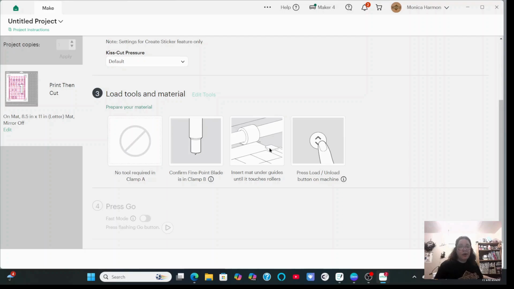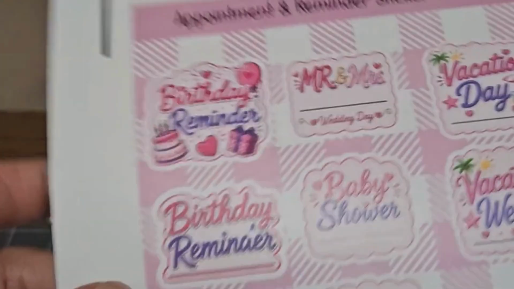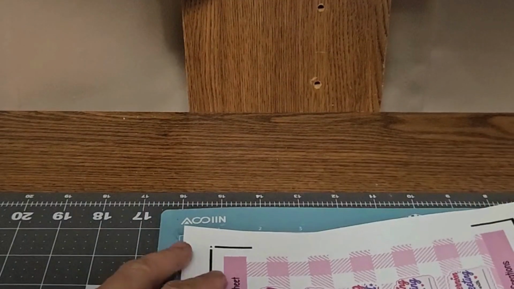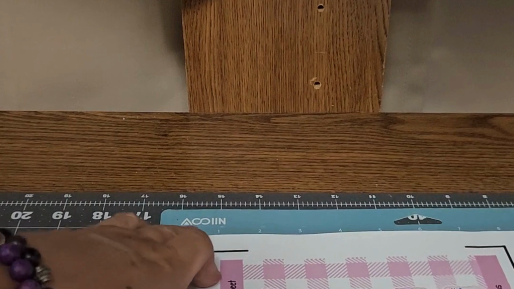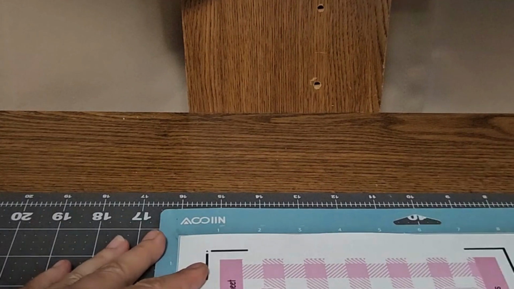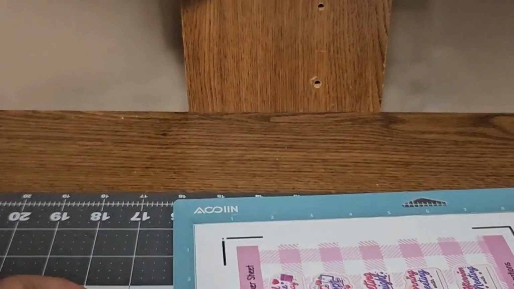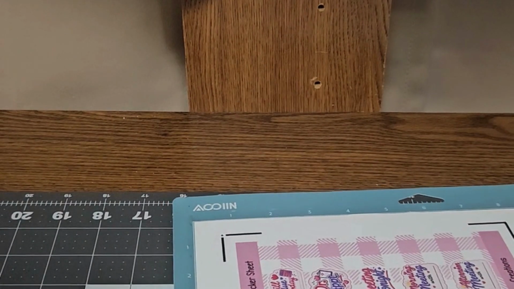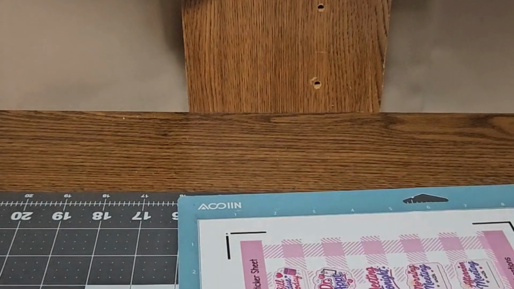So now I'm going to take you over here and show you how to place it on your mat. Okay, so we have our sticker sheets, and this is what it looks like. And we're just going to place it on here, line it up. You want to use your brayer if you have one. If not, maybe use a squeegee or something just to make sure that it's laying flat. And then we're going to upload this into our Cricut machine.